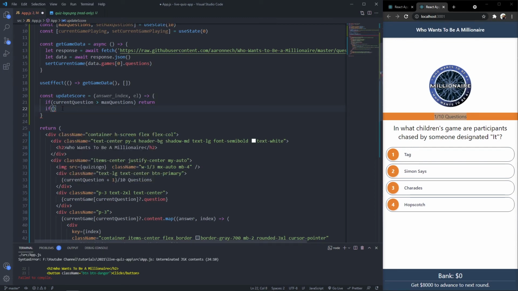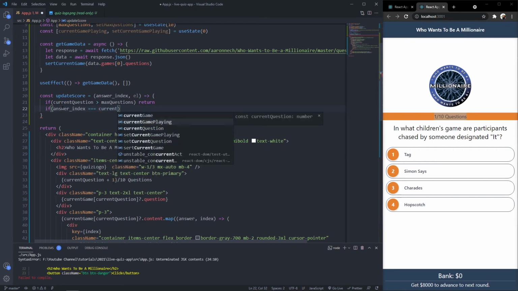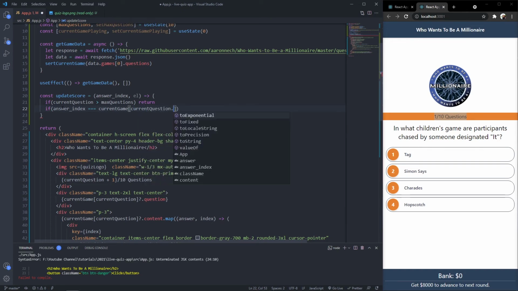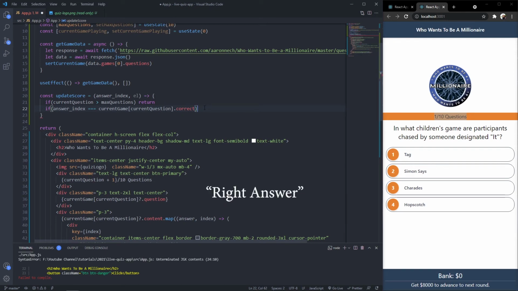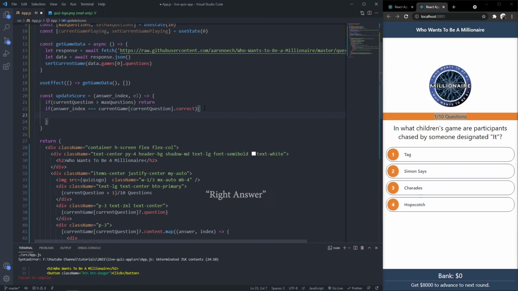And we're going to do another if statement. I'm going to say if answerIndex is equal to currentGame, and then currentQuestion.correct. So I'm entering that array again to say go check for me if what was selected by the user is actually the same as what the API provided to us as the right answer. So if that is the right answer, let's make some updates.